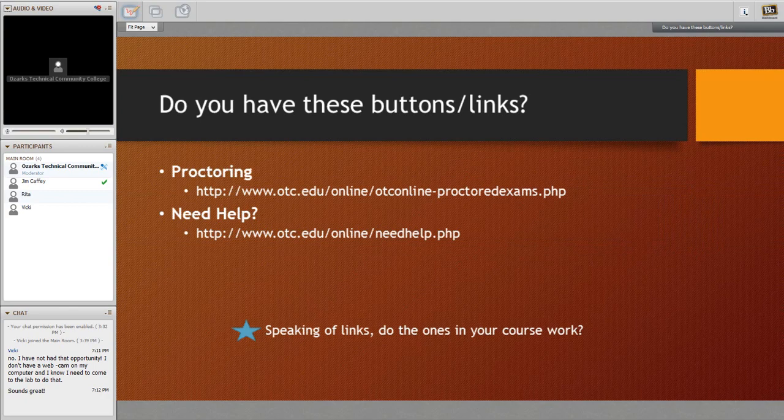Well, these are a couple of the newer items that are required in online courses now. One of them is to, in your course menu to the left, put a proctoring button or link and a need help proctoring link or need help link. And I've got both of the URLs here. I can send those to you again if you don't have them.